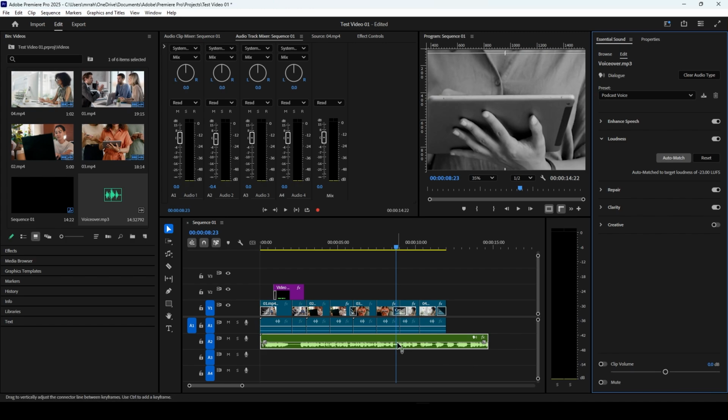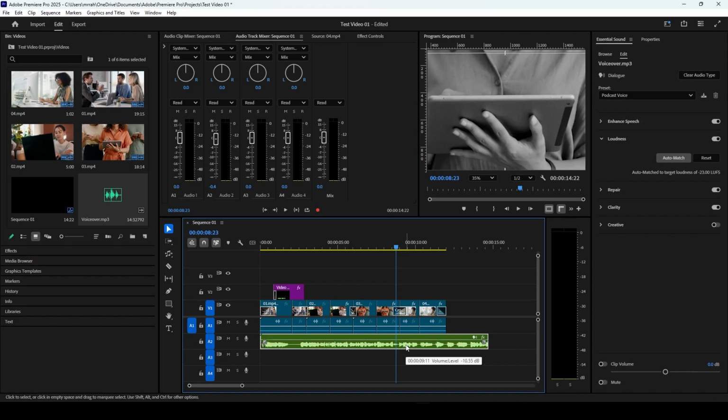So we can increase our volume by choosing this one and choosing this one. This will be applying to the entire voiceover, and this will only be applying to whatever essential sound feature or preset that we have applied to it. So this is the entire audio mixing that is available inside Premiere Pro.